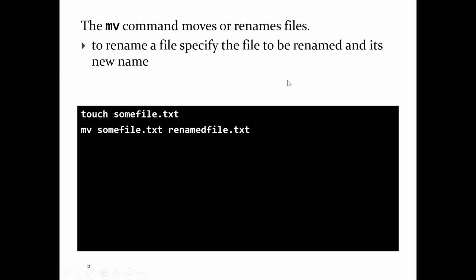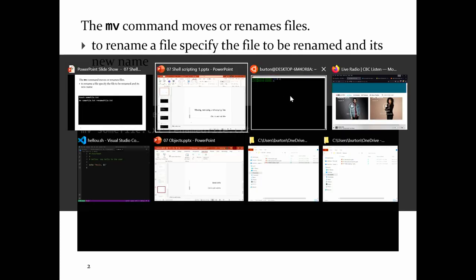So the move command moves or renames files. If I create a file called somefile.txt, then I can move that file onto renamedfile.txt. You just specify the file you want to be renamed, and its new name. That looks pretty easy to do.